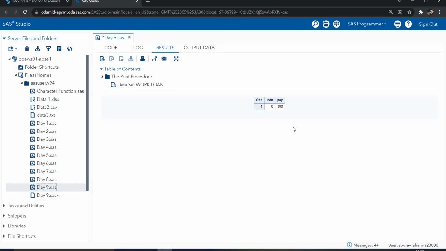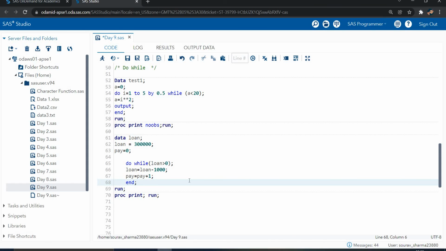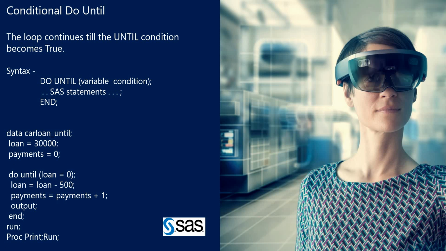Let's suppose I delete this output statement. Now if I execute this, I can easily know how many EMI I have to pay till my loan will be zero. So that means 300 EMI I have to pay for my loan to be zero. So this is the while statement, how we are using the while statement.